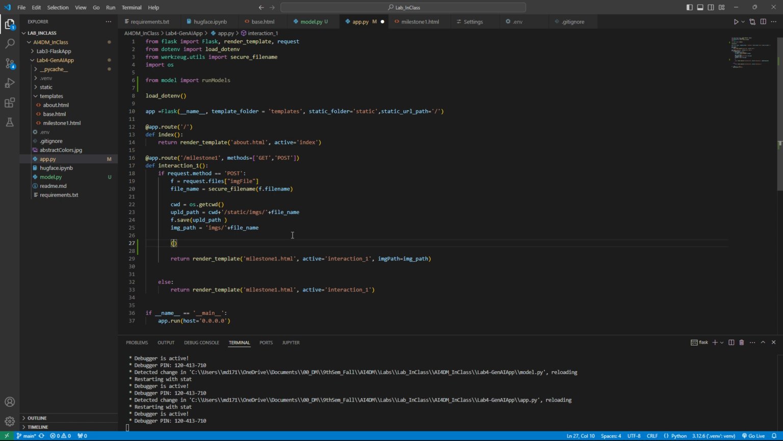And this is one way of storing two variables at the same time, like an unrolled version. I can have caption in Python, comma story. Those are the two new variables that I have, and they get the output from run models, which is the function that we just imported. And for this, we require the upload file path.